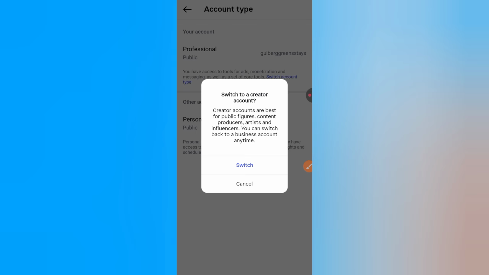Step 6. Add contact information. Instagram may ask you to add contact details such as email address, phone number, business location. You can add this information or skip it if you prefer.